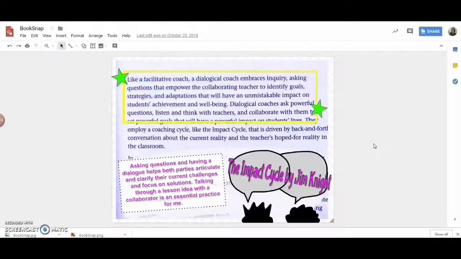Now, my district doesn't allow students to access Snapchat on our Wi-Fi, but kids can easily do the same thing with Google Drawing or Google Slides. When we create a book snap, we ask our students to read with a purpose, to find a specific moment in the text that connects to our learning objective, such as the thematic concept, characterization, or figurative language. And then we're going to ask our kids to take a picture of that part of the text and annotate it. And in this example, I used a passage from The Impact Cycle by Jim Knight.